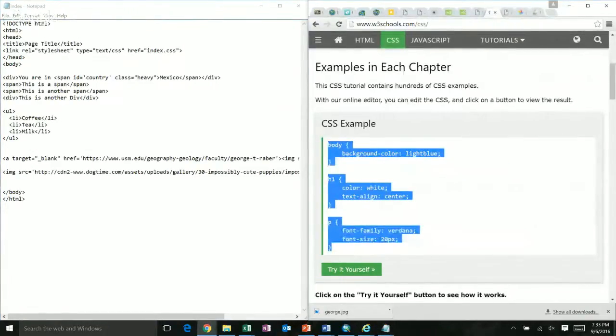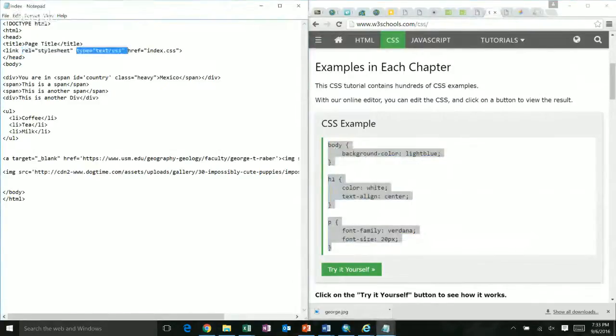All right. The rest of this stuff always looks the same. It's saying, okay, it's a CSS style sheet, and this is the name of the resource. Now this CSS could be on a totally different computer, just like this resource could be on a totally different computer. It could be, but I recommend you keep your CSS files together.